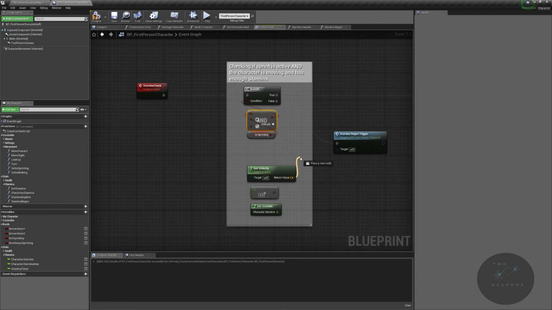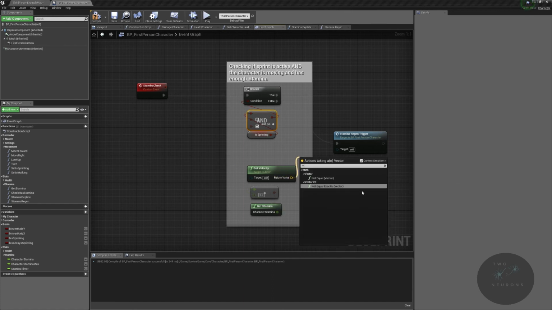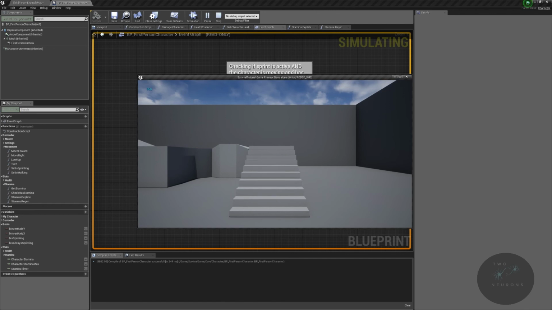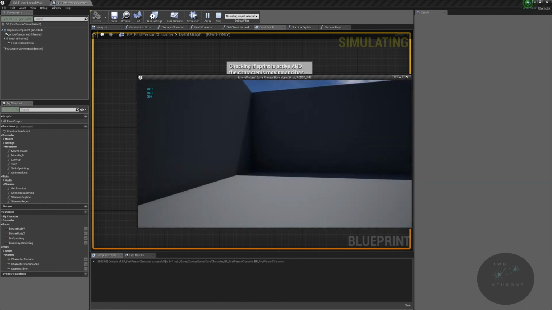Actually, yeah, no, delete that node. This should be not equals to. If it is not equal to 0, again, don't use a not exactly equal, just use a not equal 1, then the character is moving. So, sorry, let me just heal the character.